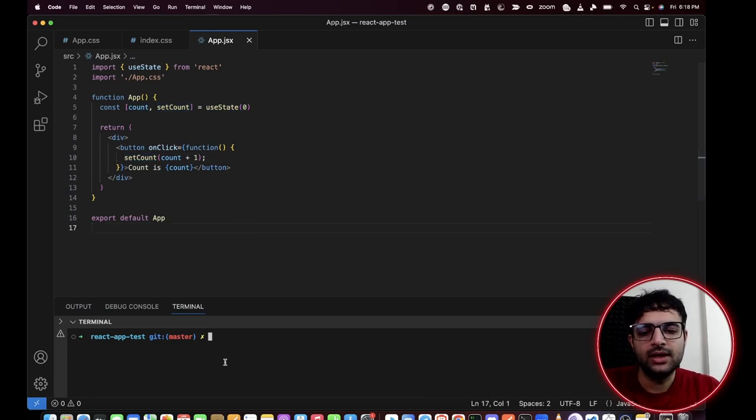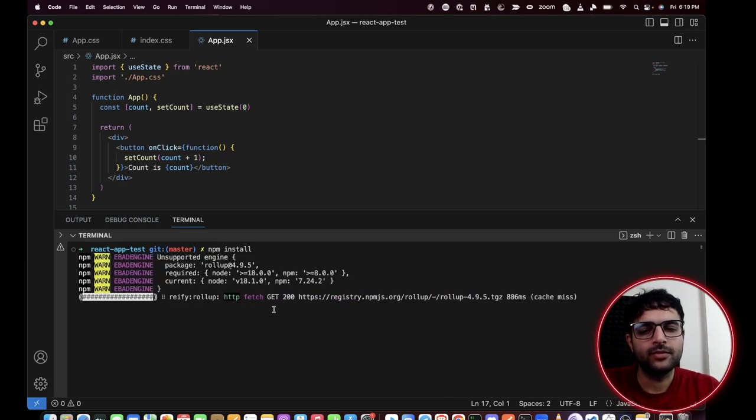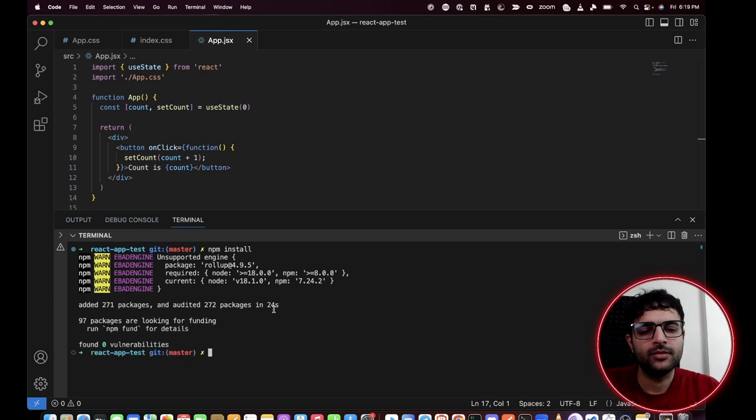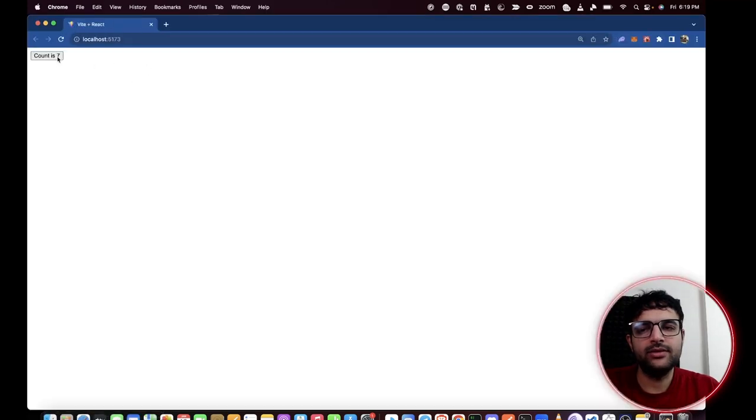If I save this, run npm install here, and once this installs, npm run dev. Feel free to try this on your side as well. There we go. Now if I go to this URL, you will see I have a basic dynamic website. Harkirat, what makes this dynamic? The fact that something on the DOM is updating makes it dynamic.